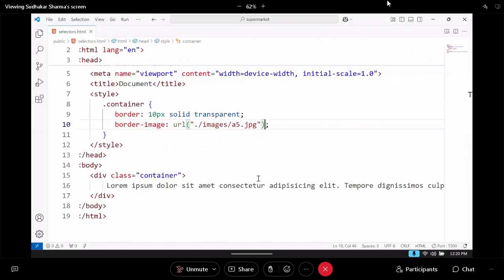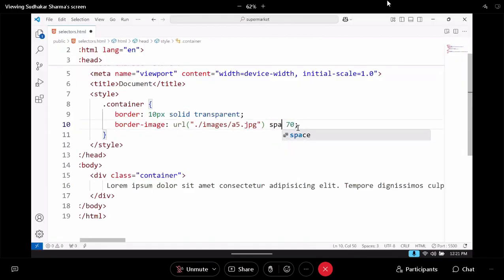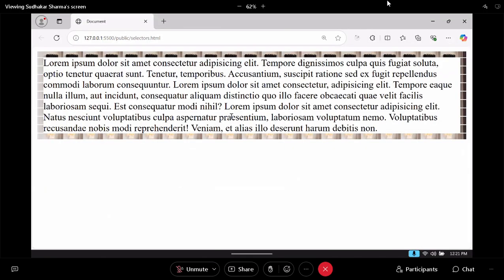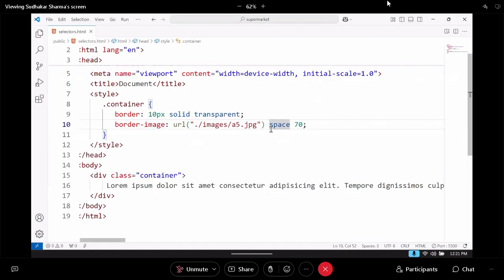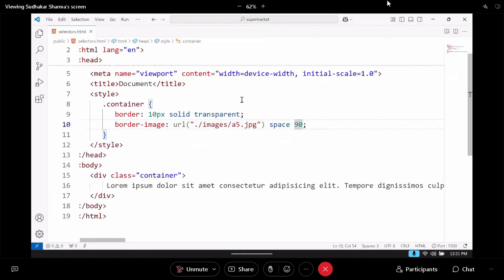Actually, this has a style. Style means stretch and space. Two styles are there. Stretch. How much percent stretch? 70. Then you will see it will be like this. We have two options, stretch and space. Space means it will come like this. Stretch means it will come stretched. With 90% space, it will come like this. So 30% space means it will have space.